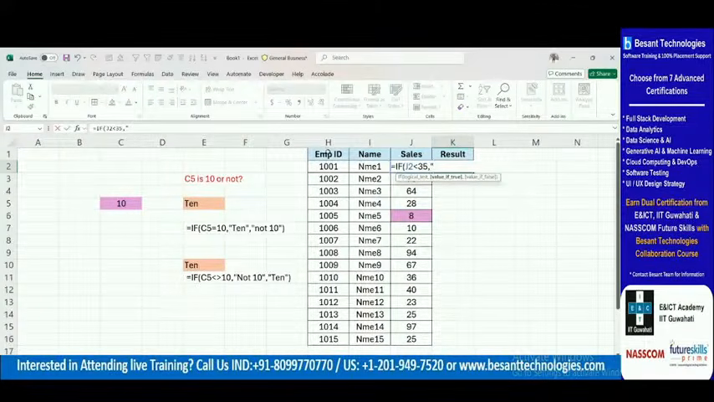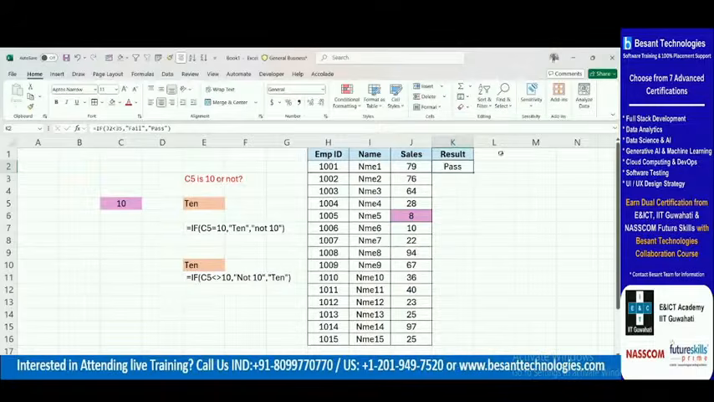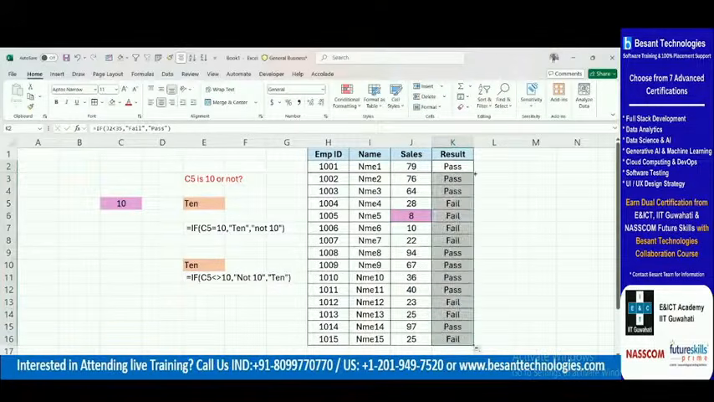So if yes, if it is less than 35, my answer is fail. Inside double quotes you can type anything. Pass. Enter. And go to the same cell corner, just double click that one. So it is written. Wherever it is less than 35, it is saying fail. Otherwise it's saying pass.